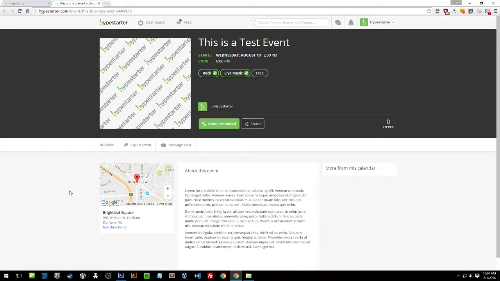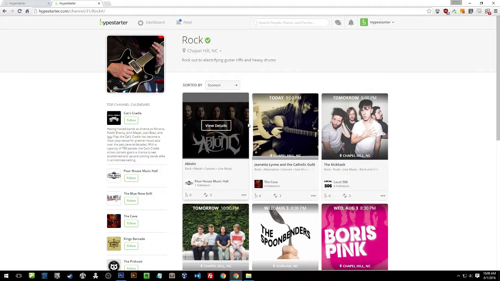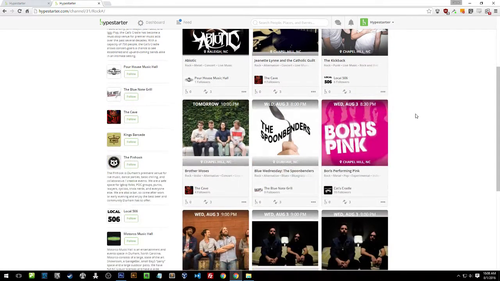And this will be basically what your event will look like to front-end users. You can see this is just a test image for right now. Your event image that you upload would show up right there nice and big. You have the title, the start and end dates right here, your different event channels, which you can actually click on and actually go to the event channels page. It'll load up all the different events happening in that category in your area.